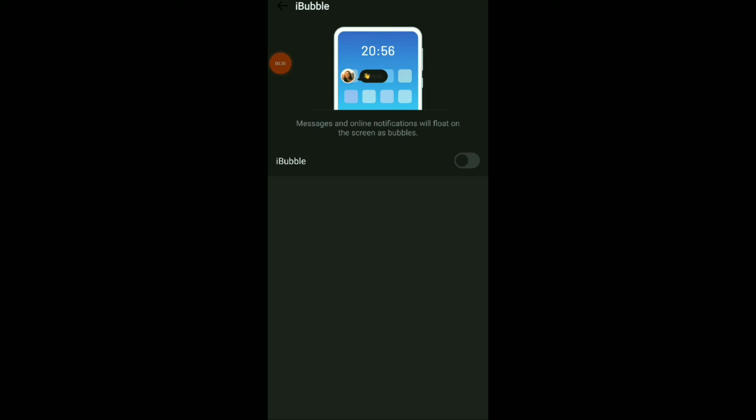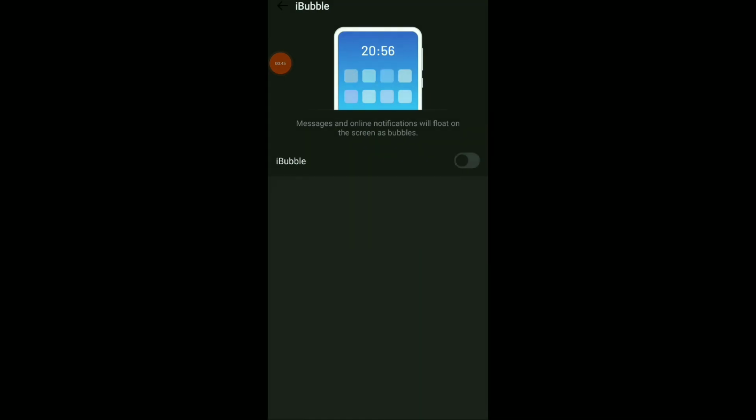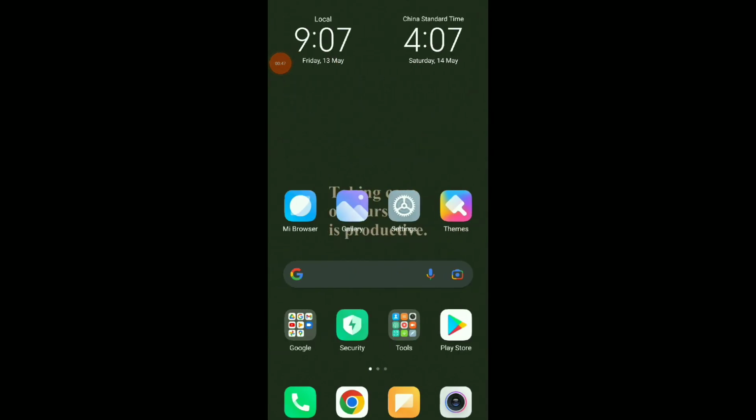Now, all you need to do is you can turn on or off this option wherever you want. This option is like the messages and online notifications when float on the screen as bubbles. If you don't want this, just turn off this option. If you want this, turn it on wherever you want. So this is it guys. Hope this video was helpful for you.